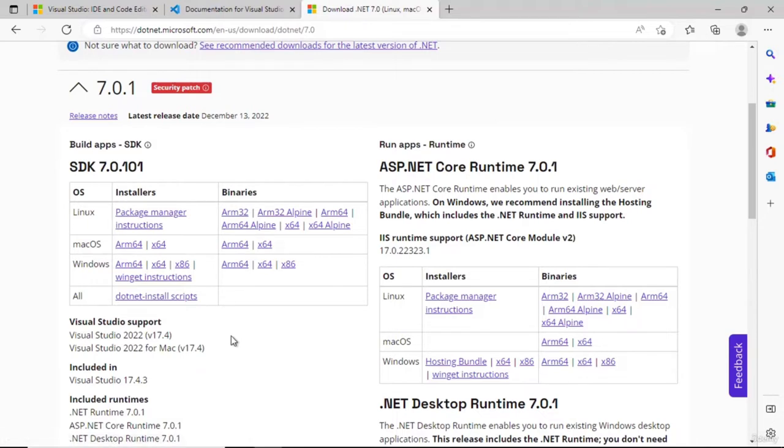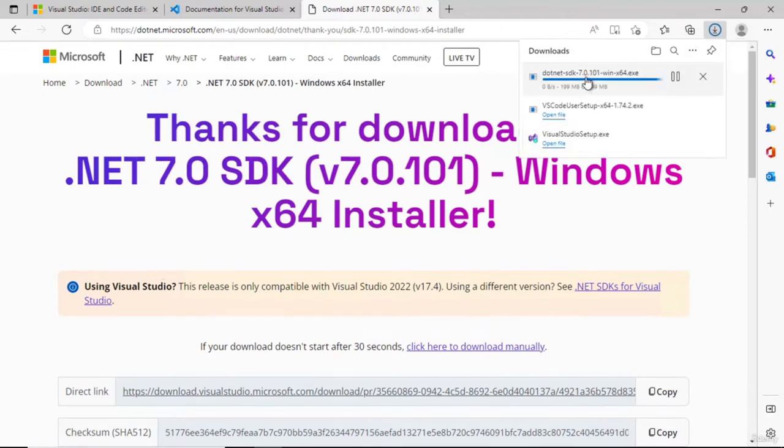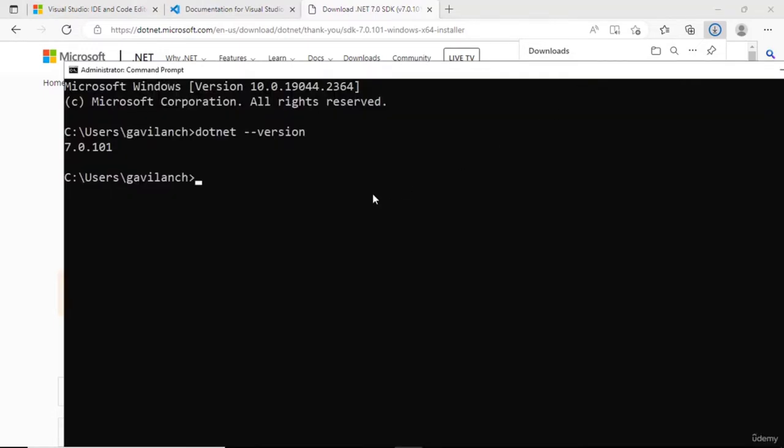In my case, I will use Windows, so I will click on the 64 option. And then after that, I can click here in order to install .NET 7. Of course, in my case, I already have it installed. So after you install, come back here and write again dotnet --version, and in that case you should have .NET 7.